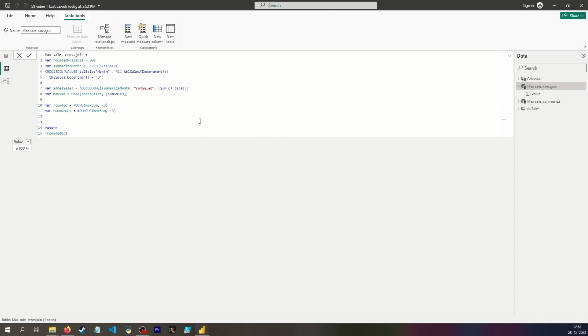Because this is my calculated table, I'm going to leave these two in, but they won't be in the final measure, because I'm using this calculated table to visualize each step to make it easier to understand.